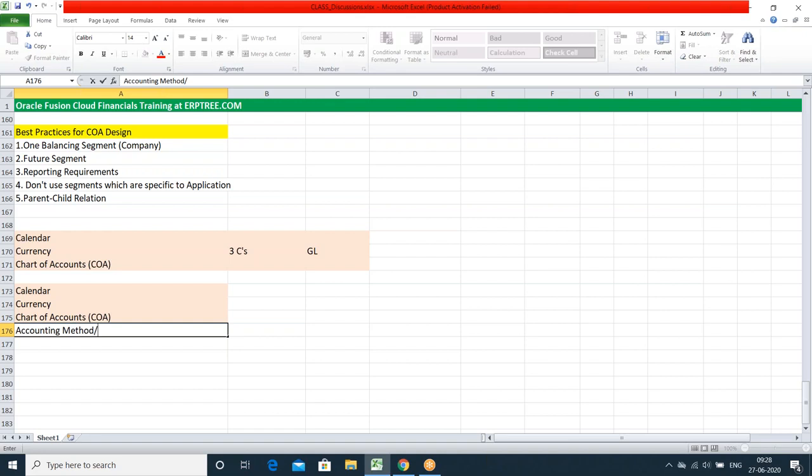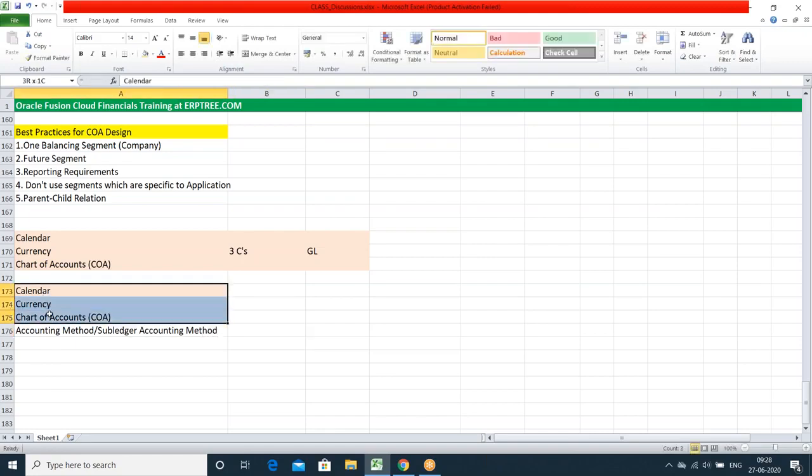Okay, or you can call it the subledger accounting method. Along with these 3 C's, if you use one more component called the accounting method, by using these 4, you can create the transactions in any application. So why do we need the accounting method?